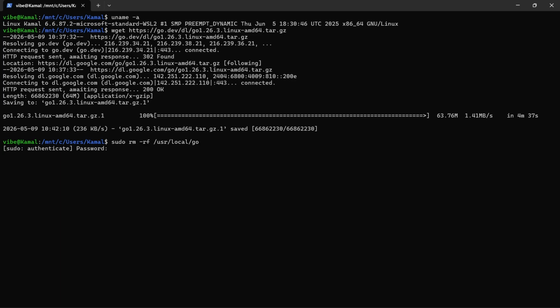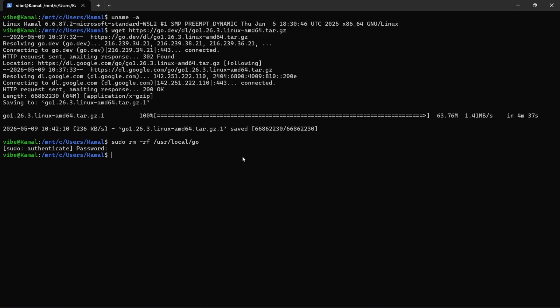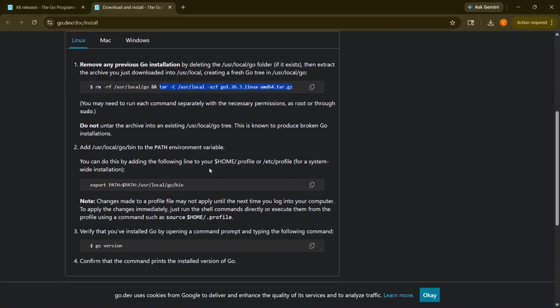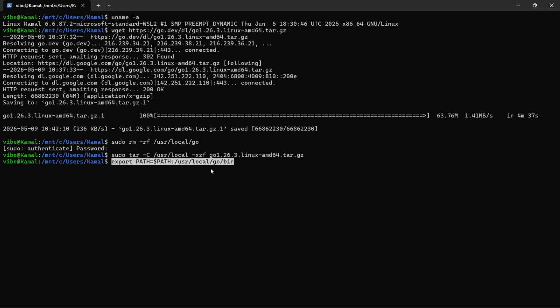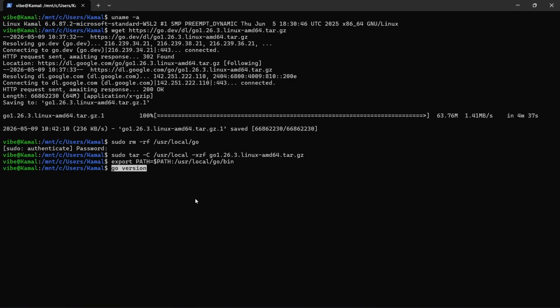Once I have that, I'll remove any existing Go installation if I have any. After that, I'll extract the tar file inside the /usr/local directory where ideally Go should be present. Once this is done, I'll continue following the instructions present on the Go website. After successfully following all the instructions, I should be able to get the Go version. If I'm able to, that means Go is perfectly installed.